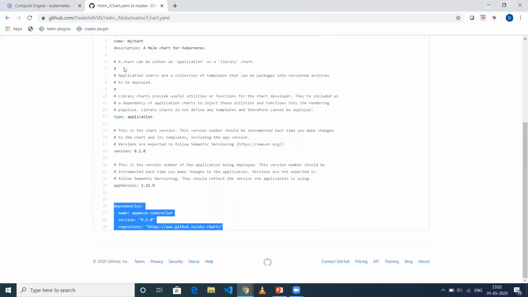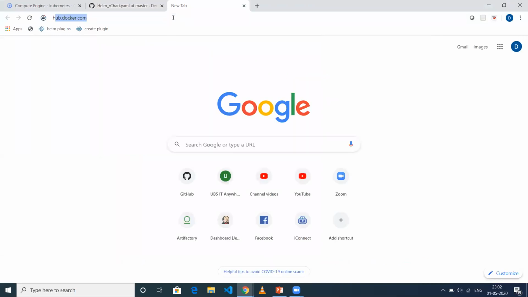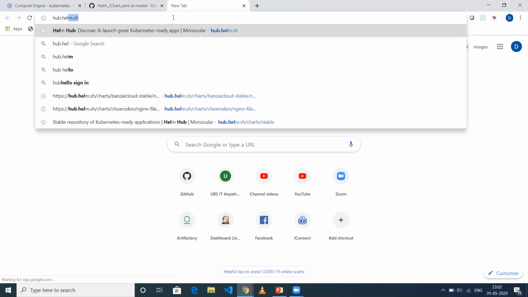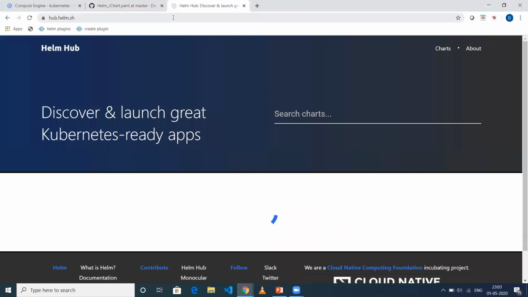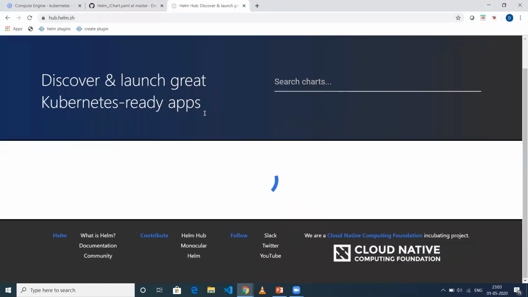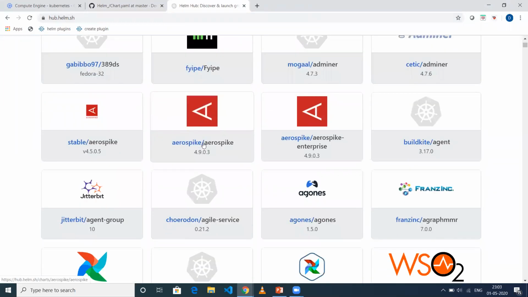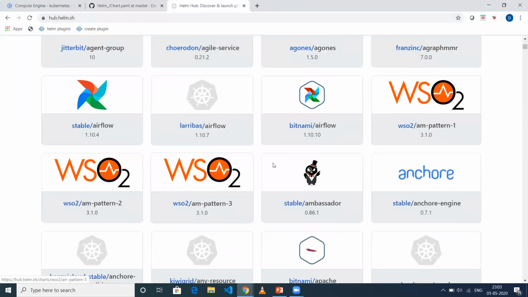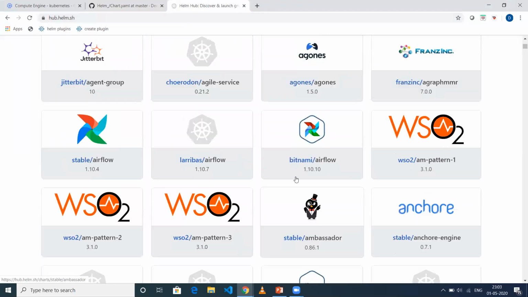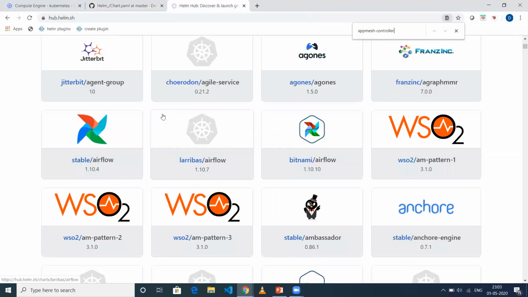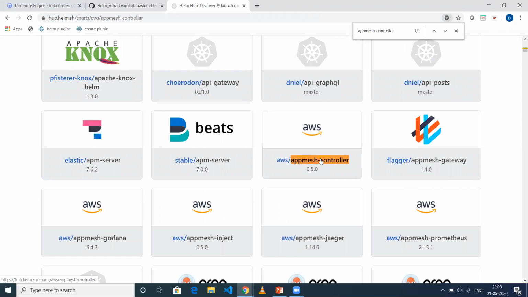So what we basically need to do is go to Helm Hub, hub.helm.sh. This is a website. This is not a repo. Okay, so you can search all the charts that you want here, and then you can use them easily in yours. Okay, so let's say I want to use something, so what is app mesh controller I've used, right? I can just search based on this. Okay, I guess this is the one I've used.